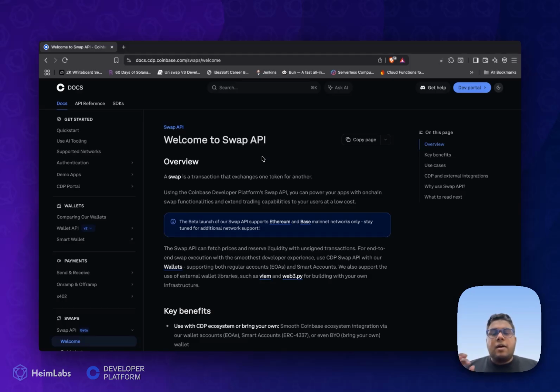In this tutorial, we'll build a complete hands-on demo. We'll focus on the recommended all-in-one method to swap WETH for USDC on Base Mainnet. Let's get swapping. Extreme caution.